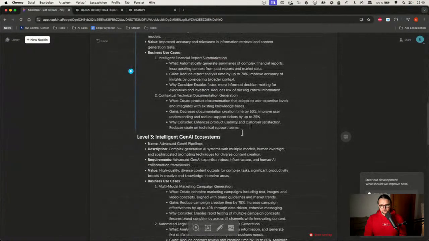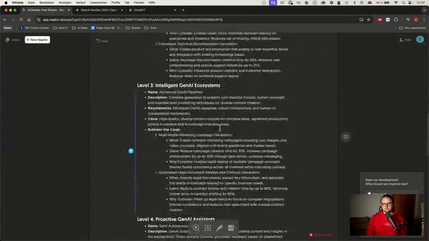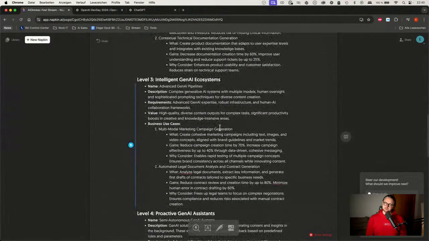Level 3, intelligent GenAI ecosystems. Like it says, intelligent. I deliberately put the word in here because you basically are at the point where you have a pipeline and not only request, retrieval, answer. Pipeline means you have some advanced handling of the request. I would love to.